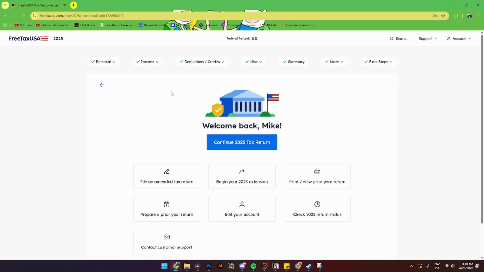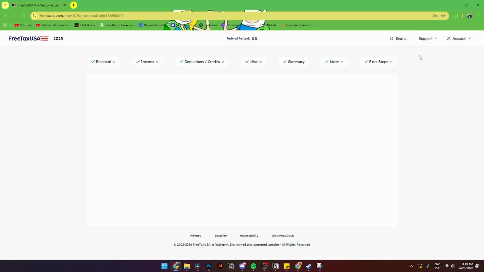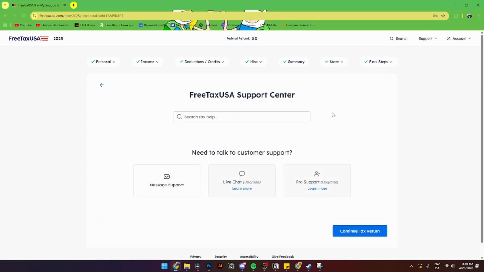Now once you get inside of your dashboard, it should bring something like this. Now from here you'll need to go up to the right hand side and go over to where it says support over here. Now from here you'll have three options. You can either click support center, live chat, or pro support. Once you click on, let's say, support here, you'll be taken over to this page right here.